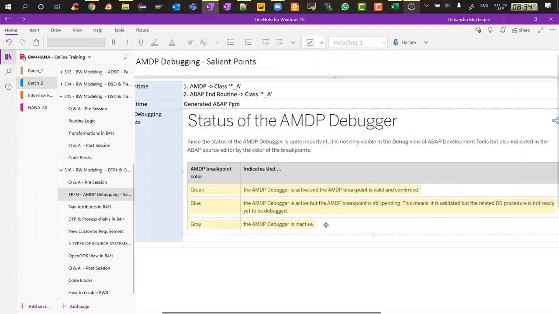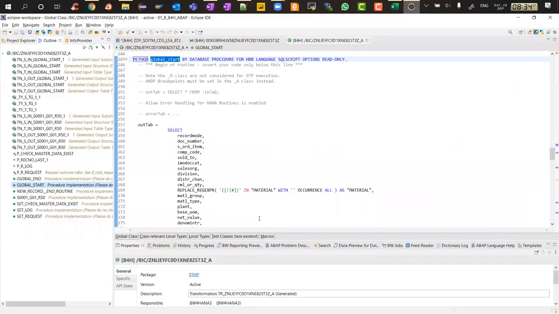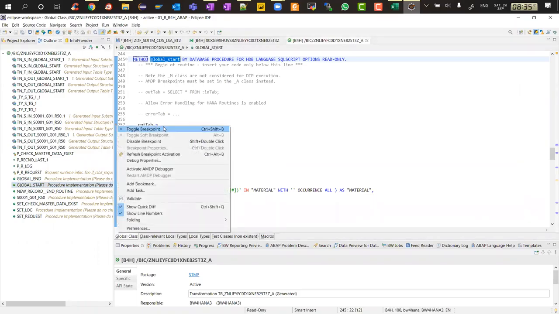And then gray means the AMDP debugger is inactive. That means there is no session there, and this is not where your code will jump. So how will you do that? You will right click and there are two options: one is a soft breakpoint and one is the regular breakpoint. Soft breakpoints are session-specific breakpoints.